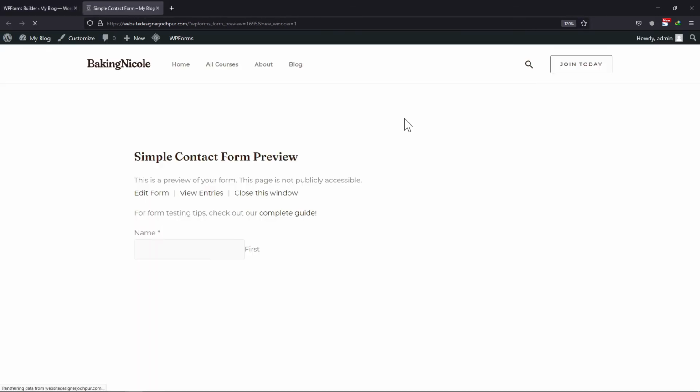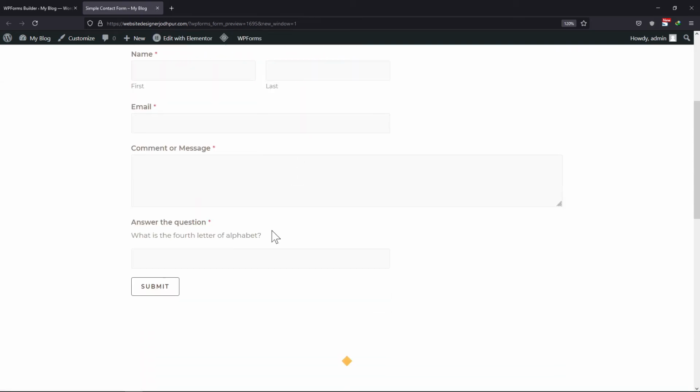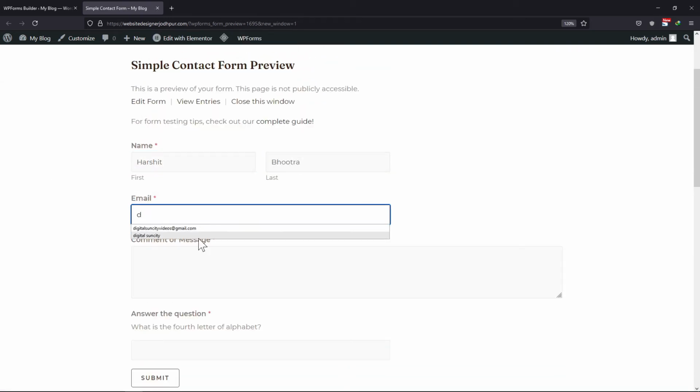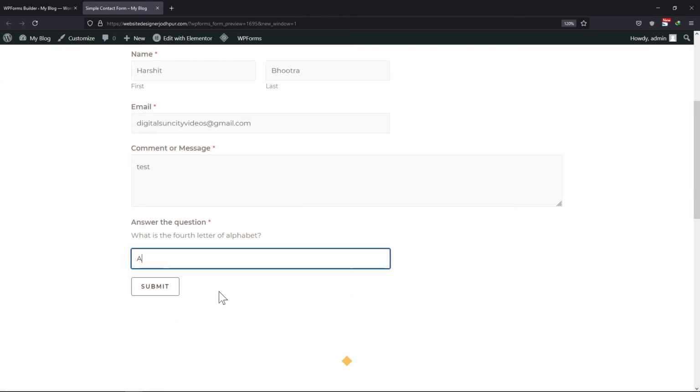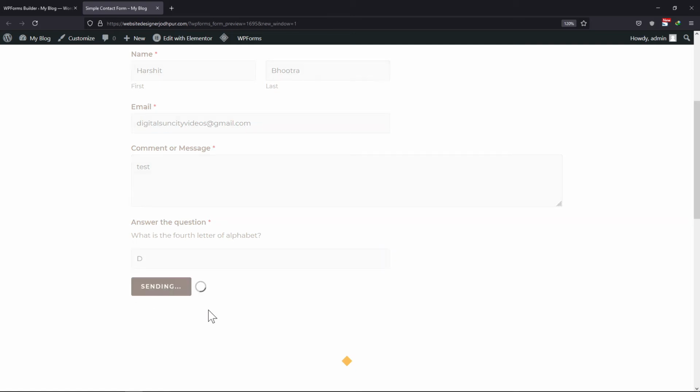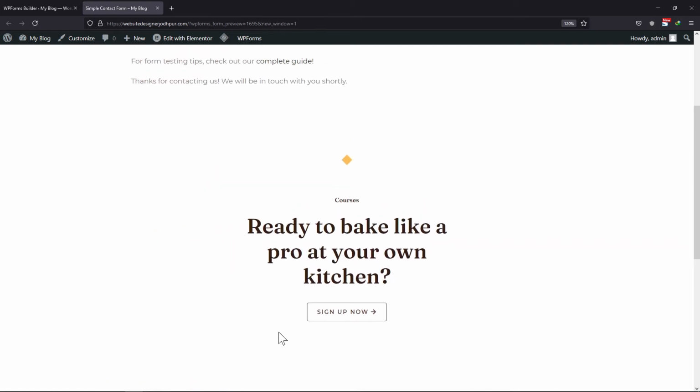Now, let's preview the form to check the changes. I will make a test entry here. Now, the user needs to enter the correct answer to the question to submit this form. You can see here, this is how the custom Captcha add-on works. So, this was all about how to use and install a custom Captcha add-on.